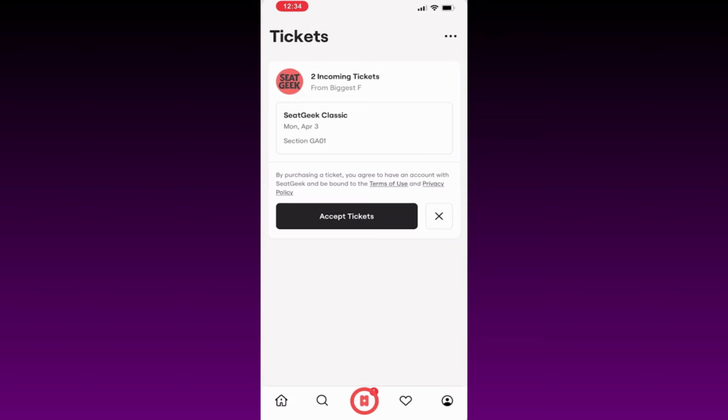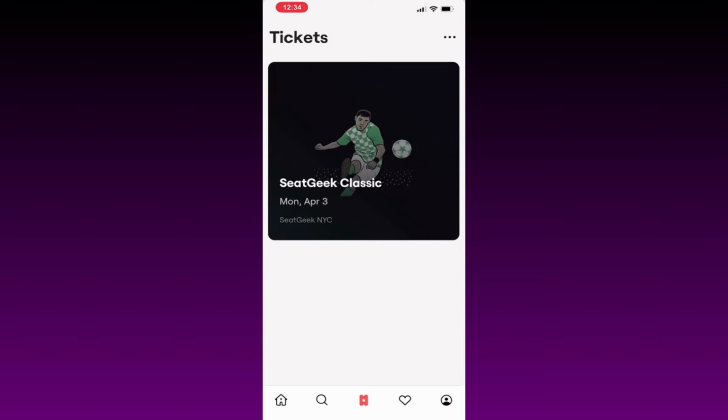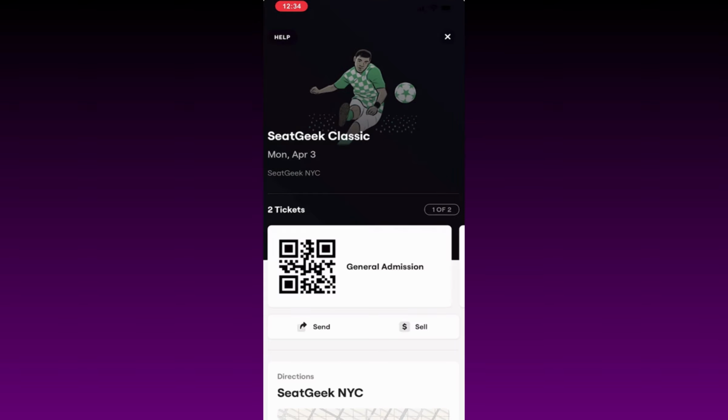Also, you can click on the cross icon if you don't want to accept it. That means you are going to reject that ticket if you click on this cross icon. As soon as you click on accept ticket, you will find the ticket and all the details of the ticket in your My Tickets tab, and you can also get more details after clicking on that ticket. Here it is, and that's how you can accept tickets on SeatGeek.